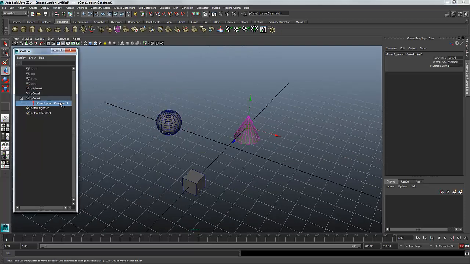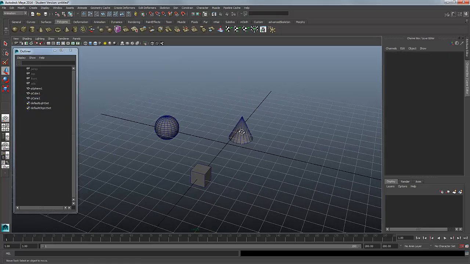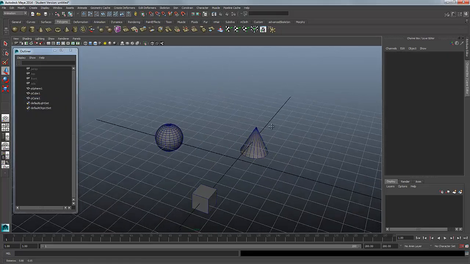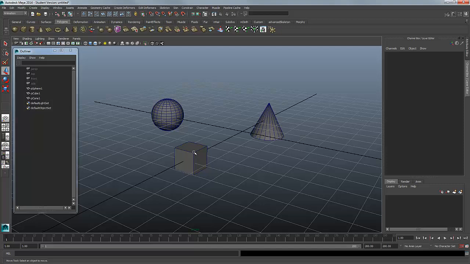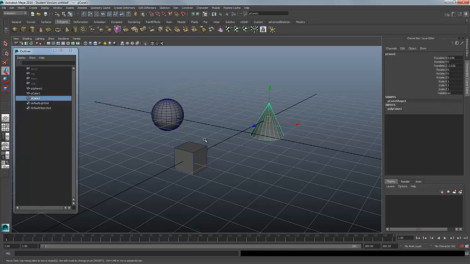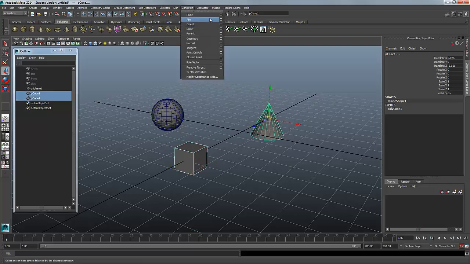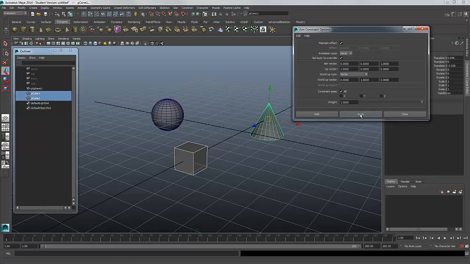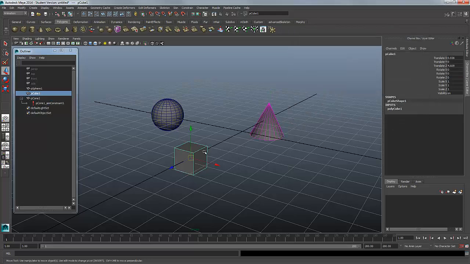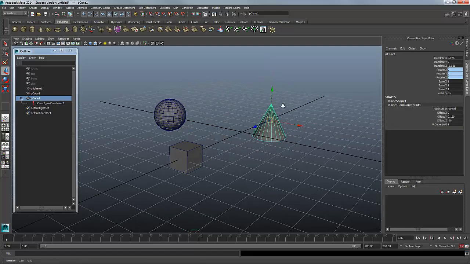And last but not least, there's also the aim constraint. So say I want this cone to be pointing at this cube, I can click the cube first, then the cone, and then constrain, maintain offset, and then just hit apply. Now if I hit close on that and I move the cube around, you'll see it's trying to point towards the cube, but we really want the tip, this bit, the end, to be pointing at the cube.